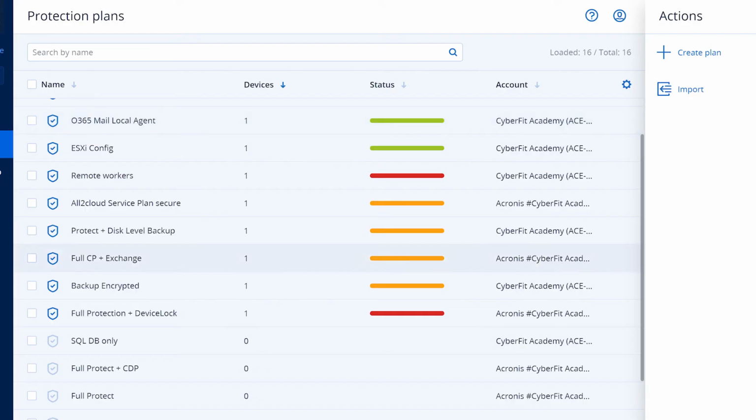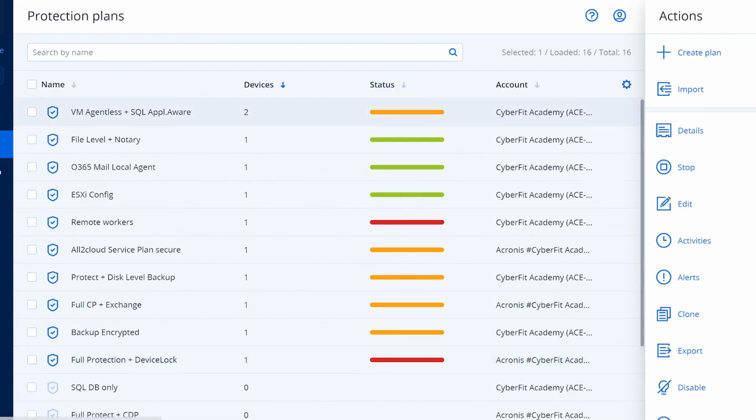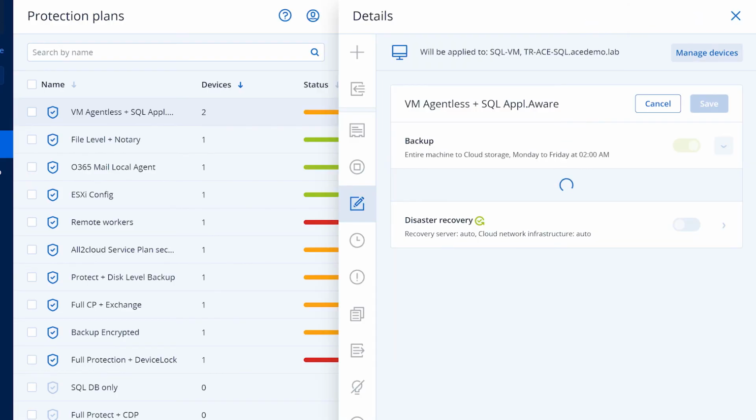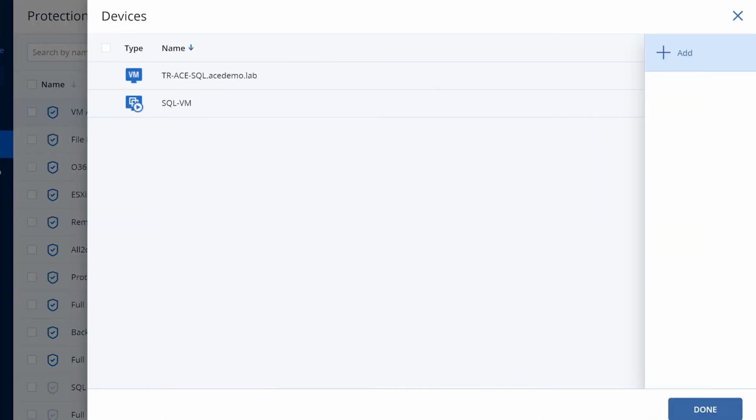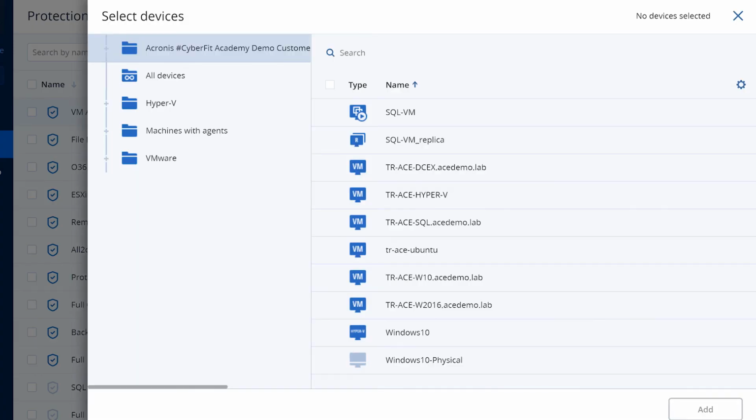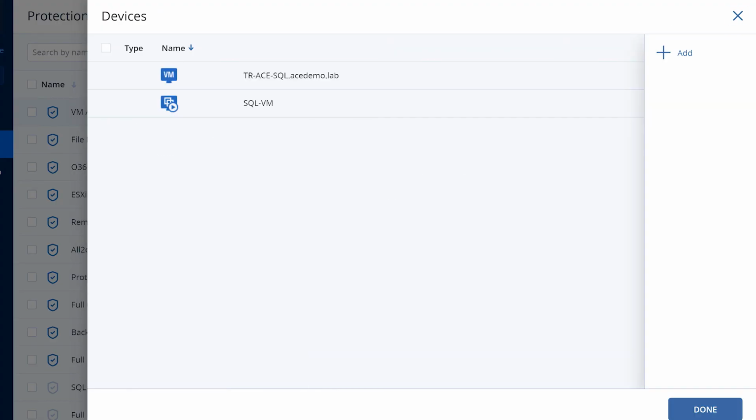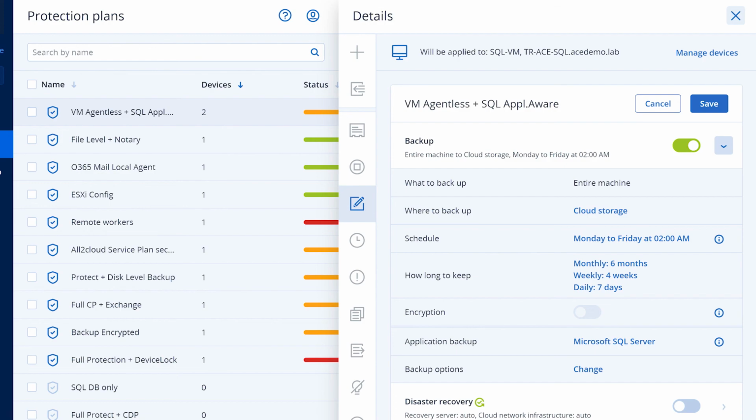In addition, if you have an existing plan and you would like simply to add some devices to it, then you can come over here and hit the edit button. At the top of the edit screen will be manage devices, where you can add additional devices so that you can have as many devices on a particular protection plan as you would like. So that is a very convenient way to add multiple devices simultaneously and then manage all those devices from a single plan.